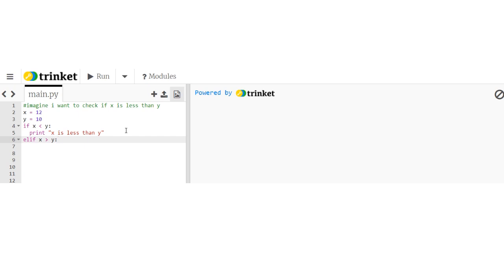Notice when I hit enter now, it's going to indent this 2 spaces over or 1 tab over. As I said before, the white space here is absolutely necessary. It means that it's part of this elif statement. So we're going to say print x is greater than y. And now when I run my program, you should see that it says x is greater than y because this expression here is true, right? Because 12 is greater than 10.